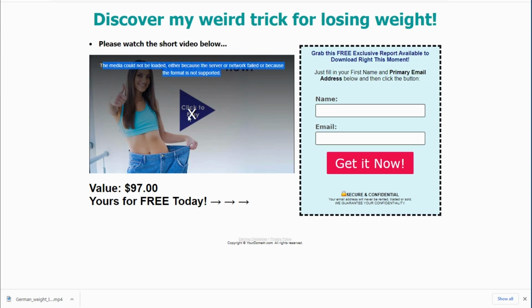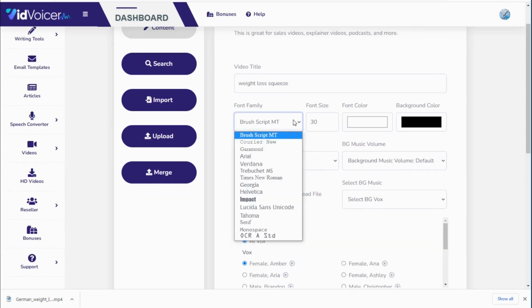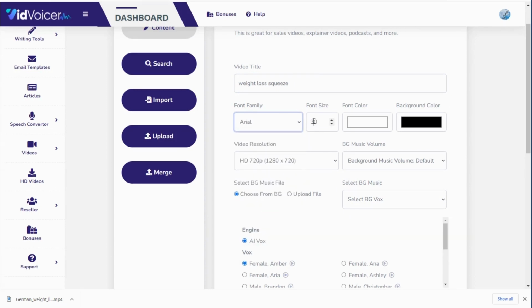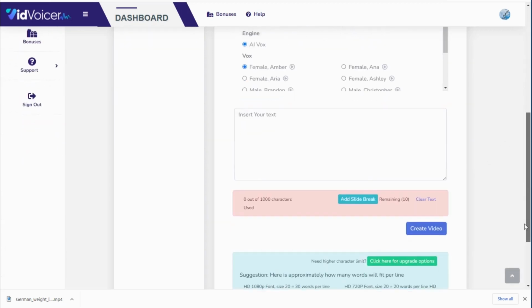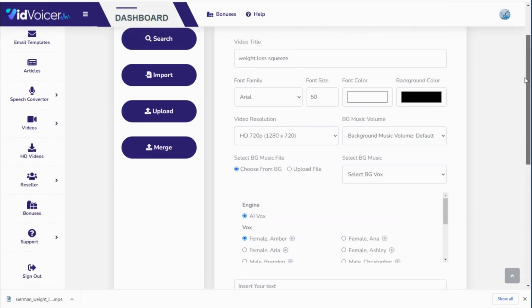So jumping back over to VidVoicer, we'll give this one a title. We'll call this one Weight Loss Squeeze. And we can select a font. I generally like to use something simple like Arial or Tahoma, but you can see whichever font suits you best. And then depending on what size of video you are creating, you would want to select a suitable font. We actually have a little cheat sheet down here at the bottom. So for a 720p video, an ideal size would be a font size 50. So I'm going to go with font size 50.